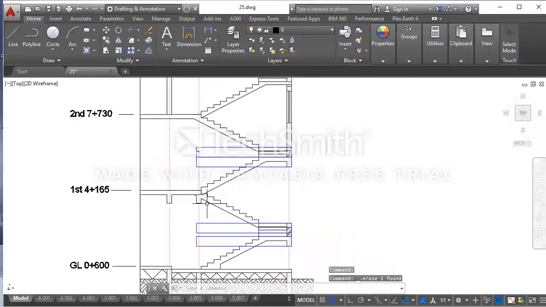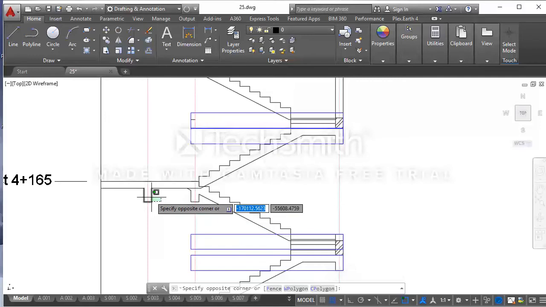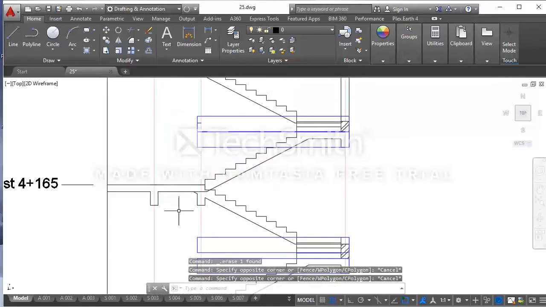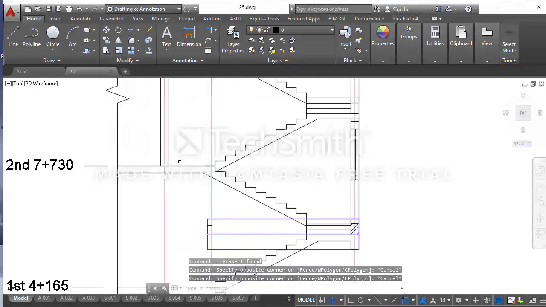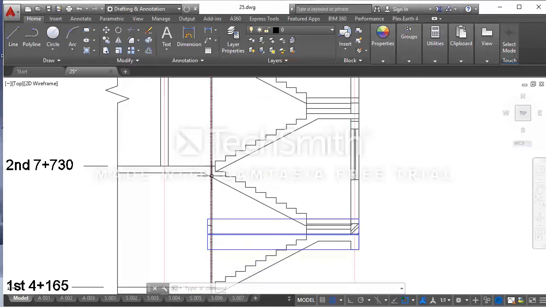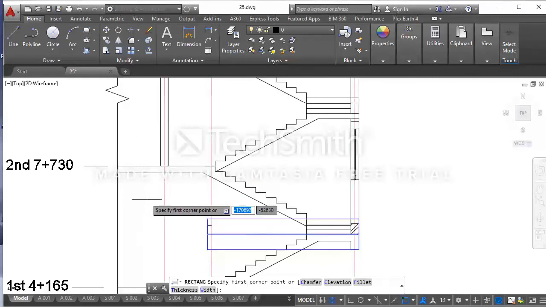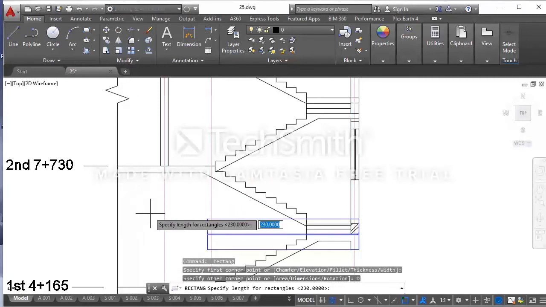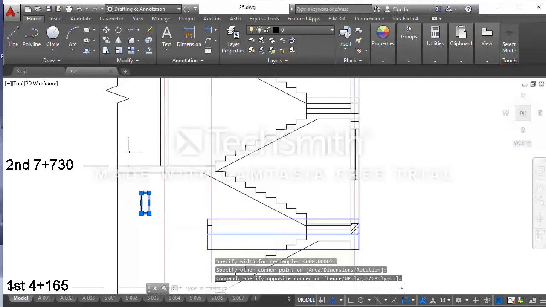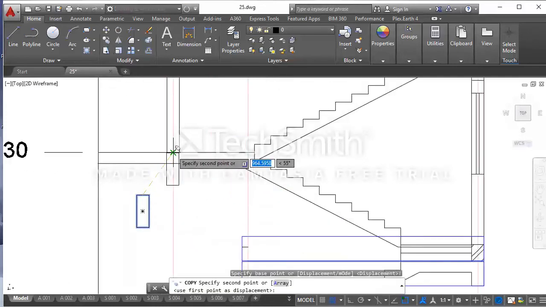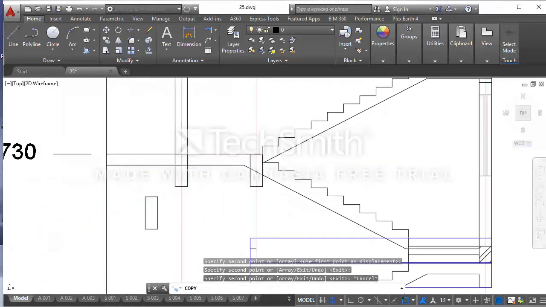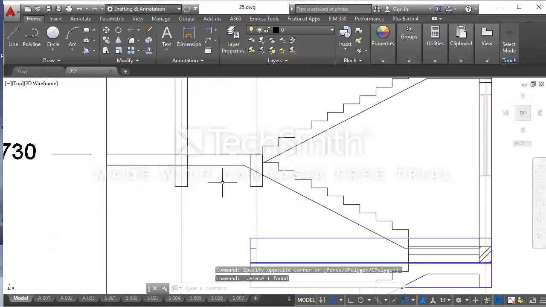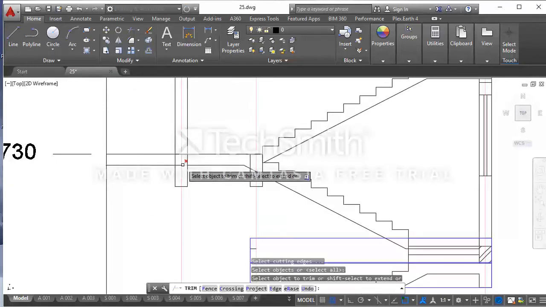So this is what we have here. And we also have a 230 by 600 beam at this grid and a 230 by 600 beam at this grid. So I'm going to draw the beam now. 230 by 600. Copy, position. Delete this. So I'll use my trim command again to make edits for the beam. This is how it's going to look.